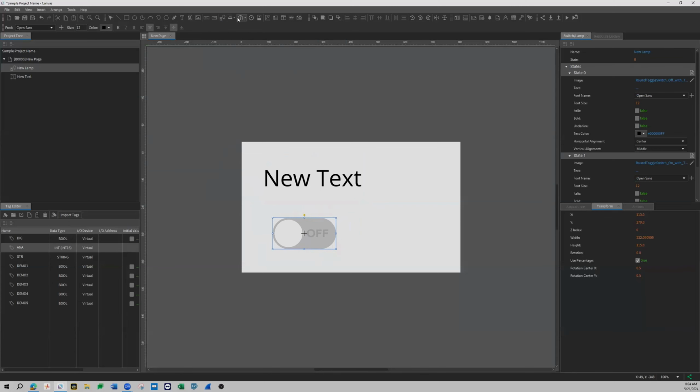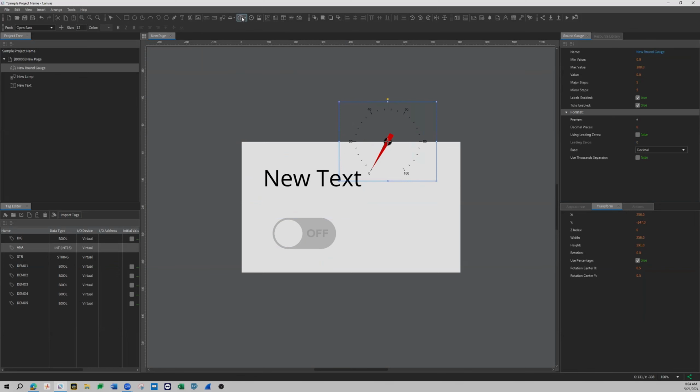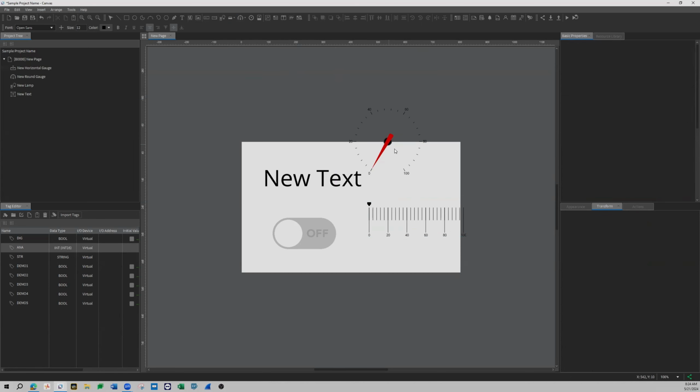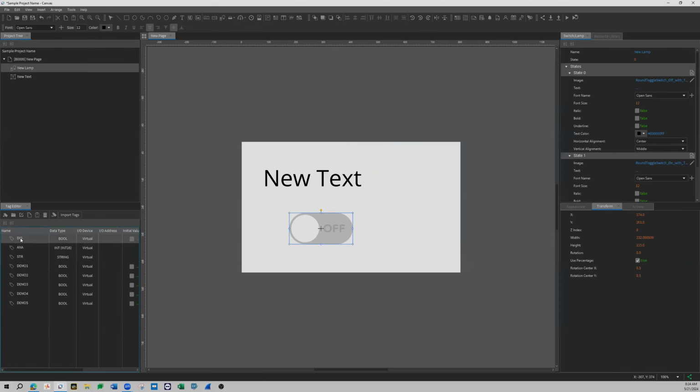There's also a neat little gauge right here. So you can have a round gauge if we want, a horizontal gauge, a momentary button if we want a momentary button. There's plenty of widgets to choose from, but I'm going to cover the switch lamp for right now. So I'm going to drag and drop the dig tag into the lamp, and we'll notice that it allocates itself already to the state right here.